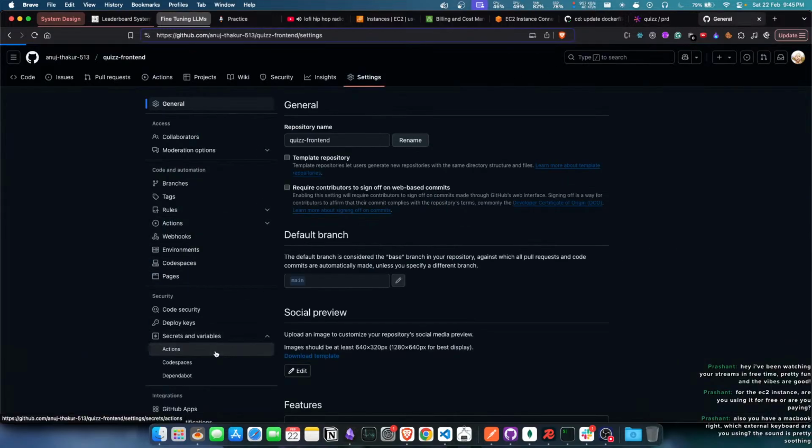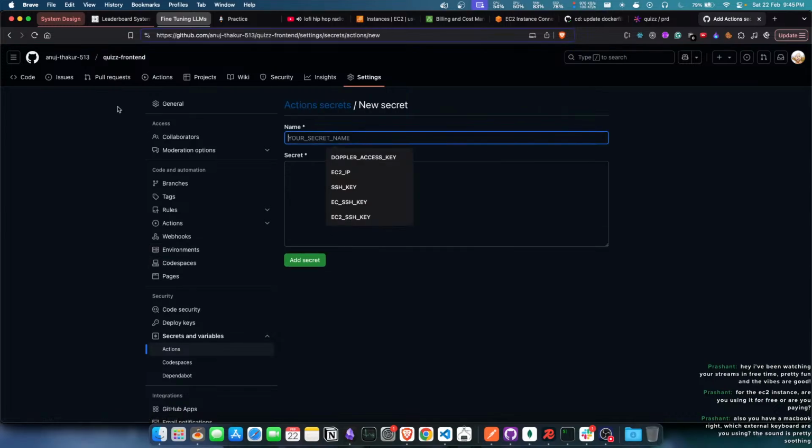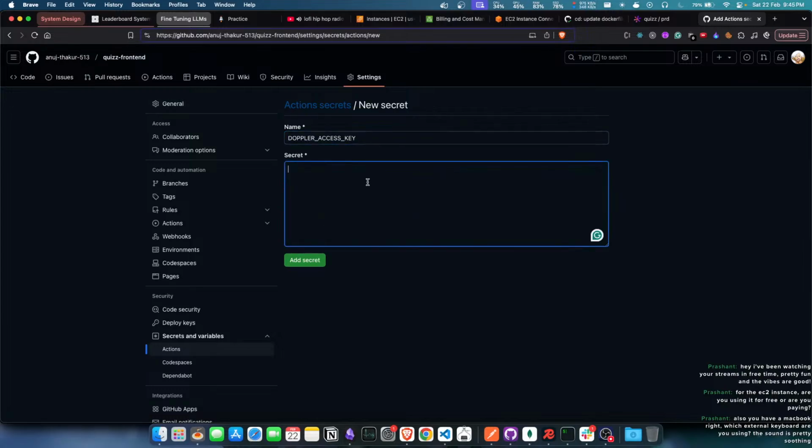Settings, let's add actions. Okay, I don't have anything there. I haven't set the deployment file name for front end actually. That's interesting.